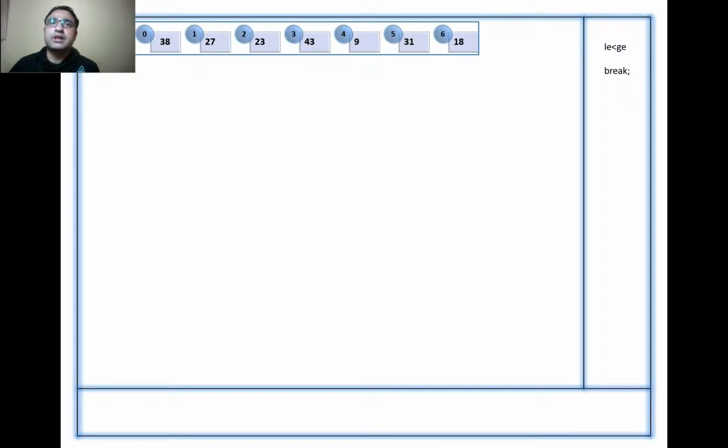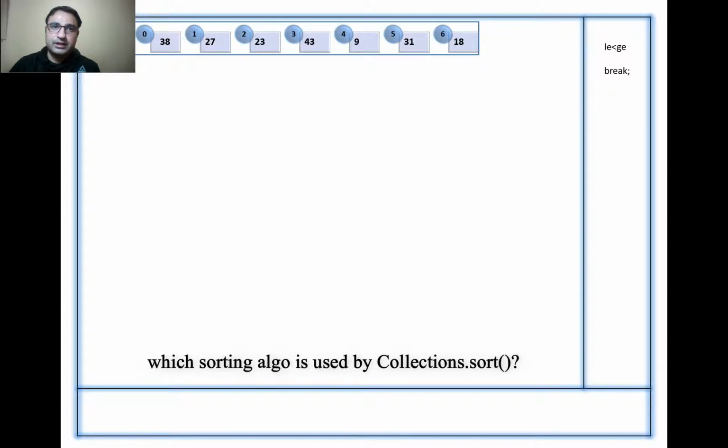And for this video I have opted for the sorting algorithm. But before proceeding, I have one question for you: could you please tell me which algorithm is used by Collections.sort? Yes, you're right, it's MergeSort. Why is it? Yes, because it's the fastest one, with less complexity.